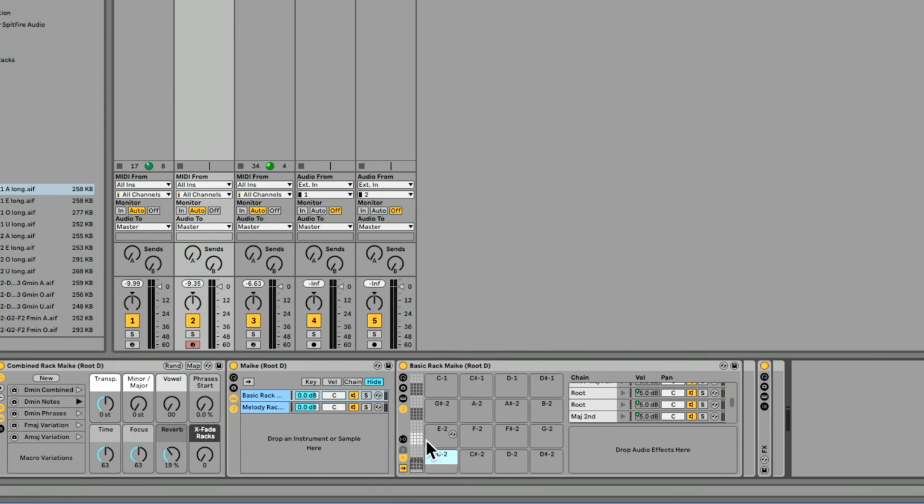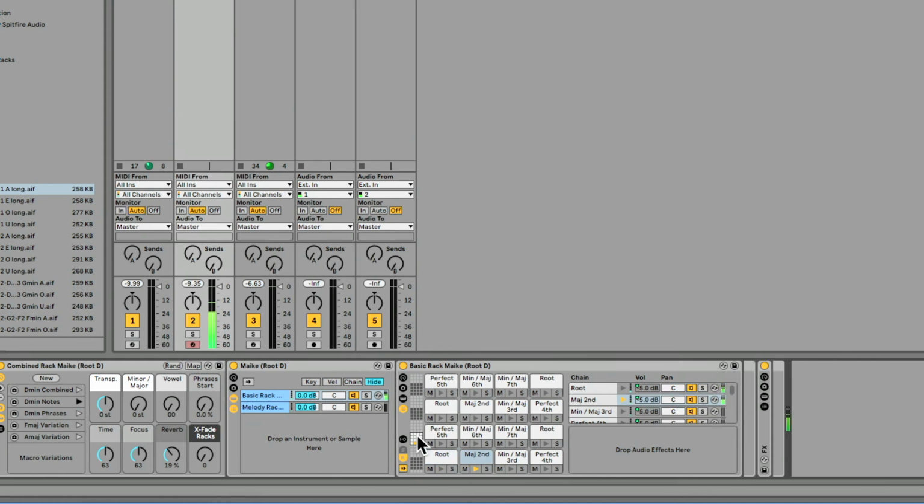Oops, I accidentally moved the... So that's D minor notes, whereas this is D minor phrases. So you'll notice these macros change when you fire off one of these macro variations.